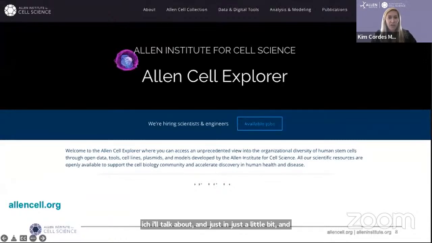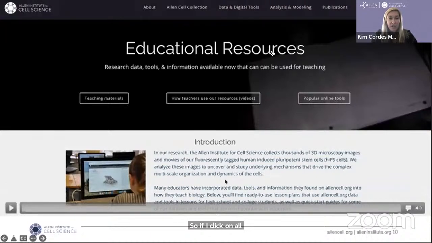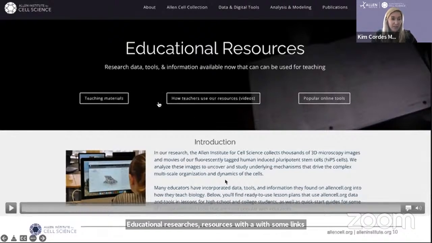But I want to first start by introducing our website, the Allen Cell Explorer. So when you get to the homepage, you can see a menu at the top. And in this menu, if you click on, say, education, which is relevant for this talk, you can see a bunch of resources listed below. And I'm going to walk you through these resources. So if I click on all resources, what you'll get is this page, educational resources, with some links that will take you directly to certain specific materials or videos or other online tools.